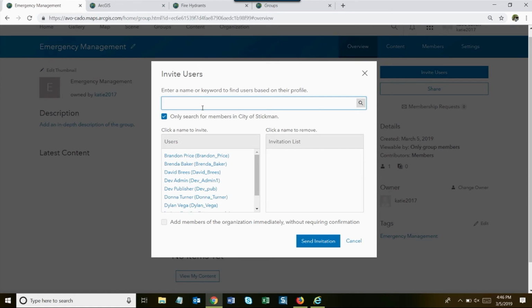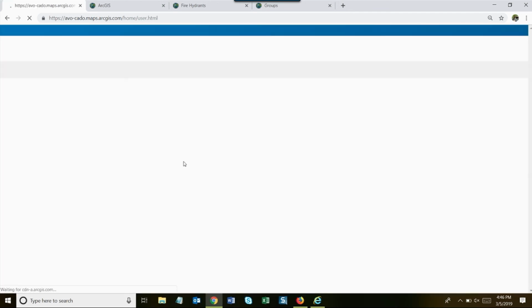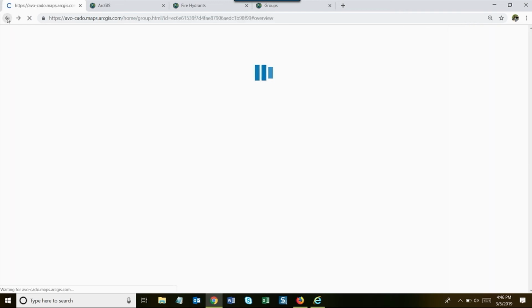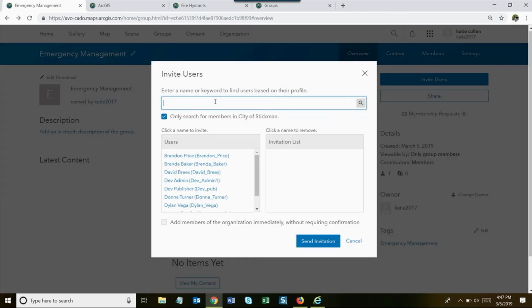So an important concept to have here is the concept of the visibility of a user's profile. So if you look in a profile here, you can see who can see your profile. So this is set to public right now, but some people might have their profile set to only their organization or private. So that has an effect on inviting an external user, and when I say external, not a member of your organization, but a member of another organization, in that you have to invite them specifically by their username.